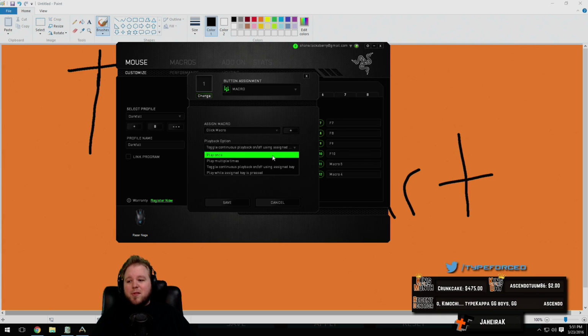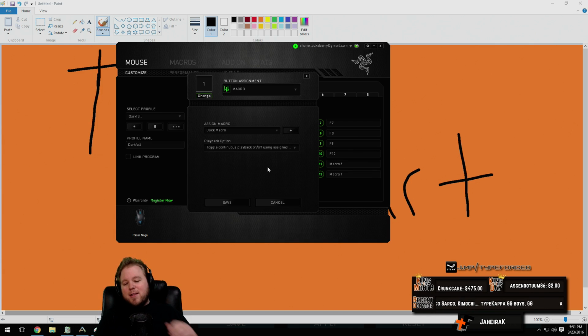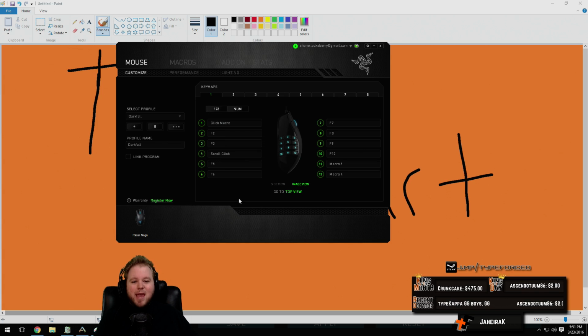There's a couple of them. You could play once, so it clicks once. Play multiple times, it asks you how many times you want to play it. You could toggle continuously until you press it again. That's what I personally use. Or you can hold down the button, so you can make it play every time you're holding down the button. I use toggle. I click once and it starts spamming. I click again and it stops. You hit save, and there you go.